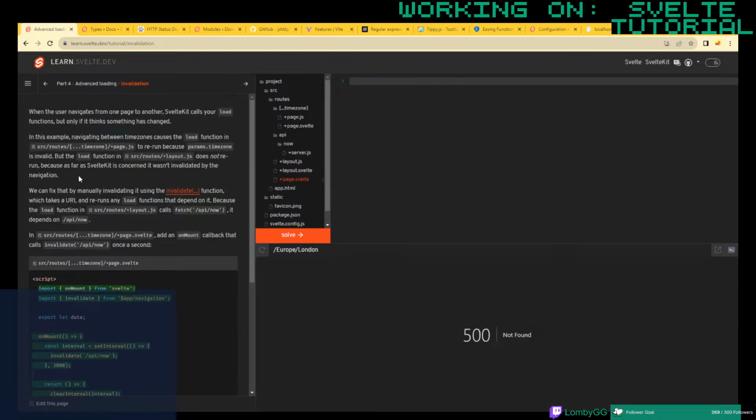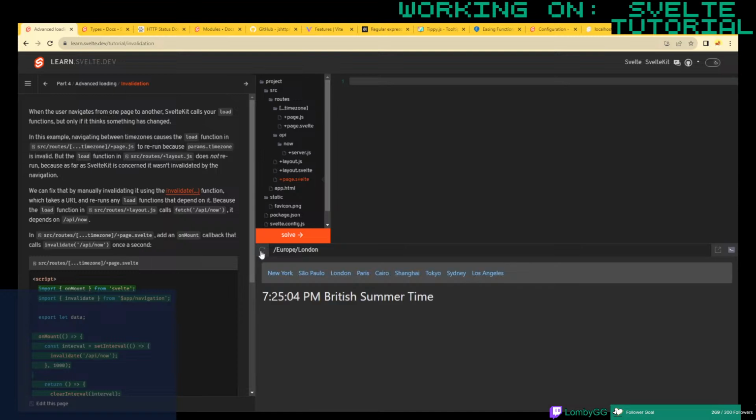So next, invalidation. When a user navigates from one page to another, SvelteKit calls your load functions, but only if it thinks something has changed. In this example, navigating between time zones causes the load function in our time zone page file to be rerun because params.timezone is invalid, but the load function in our routes layout file does not rerun because, as far as SvelteKit is concerned, it wasn't invalidated by the navigation.